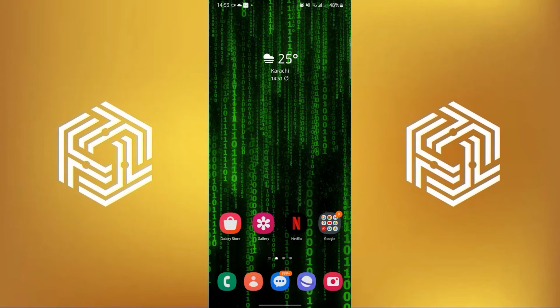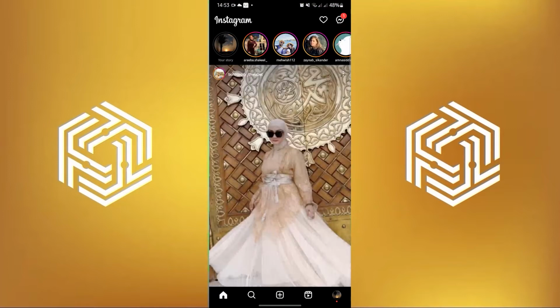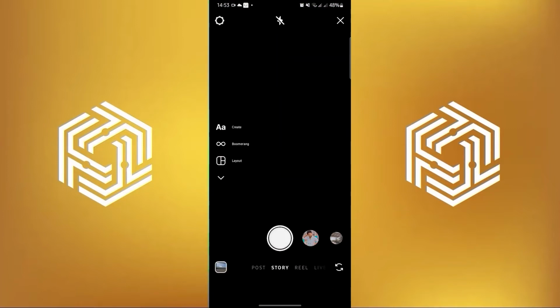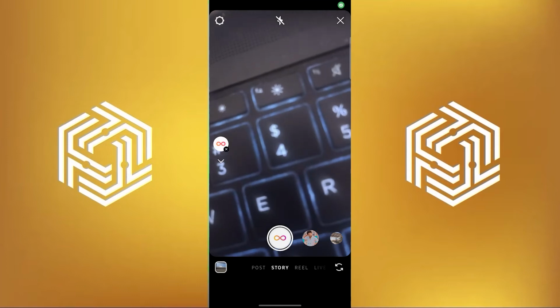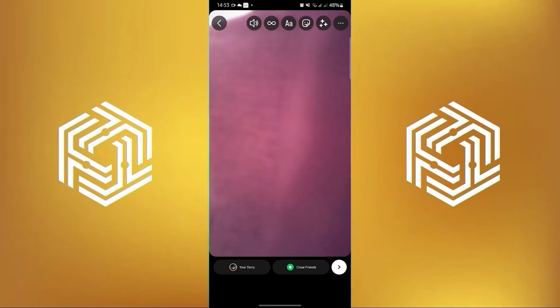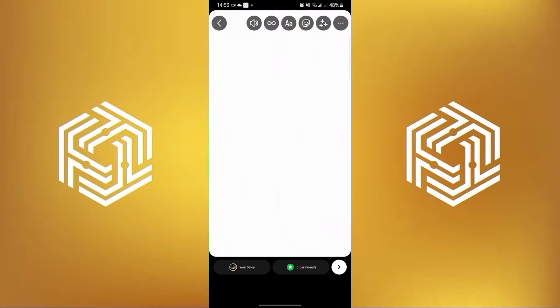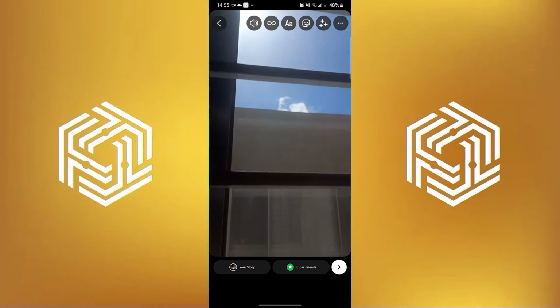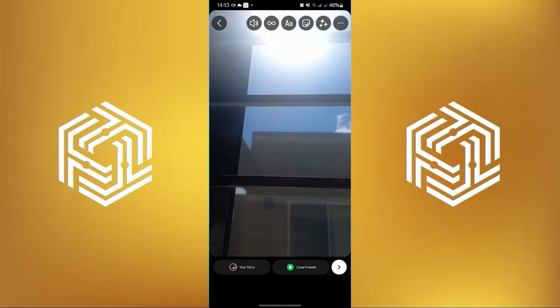In this video, I will show you how to use Boomerang on Instagram. To start, open your Instagram application in your mobile device. Now tap on the plus sign in the center. And then in here, try to browse for your gallery on any videos you want to boomerang. And then in here, click on the inverted 8 symbol on the upper corner.